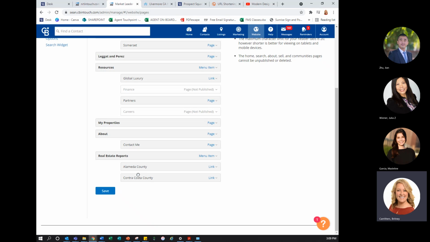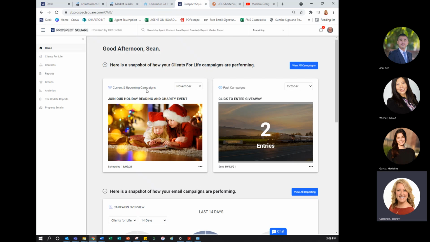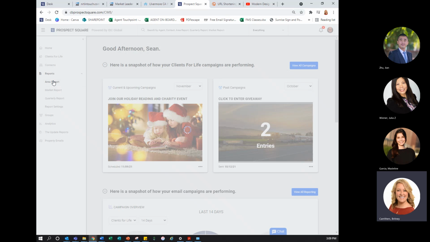Now, how did we go about doing that? We just need to go into Prospect Square, into your account, and go over to your reports. What's great about the area reports is they're already created for you. Area reports are going to be on a monthly basis per city. Your quarterly reports are going to be on a quarterly basis and updated. They're live links. Hopefully I don't get this wheel of shame. And the quarterly report is going to be obviously quarterly and by county.